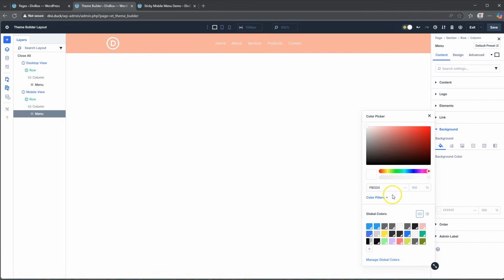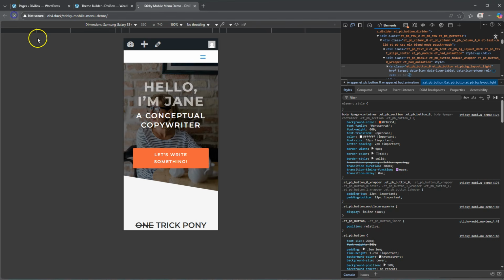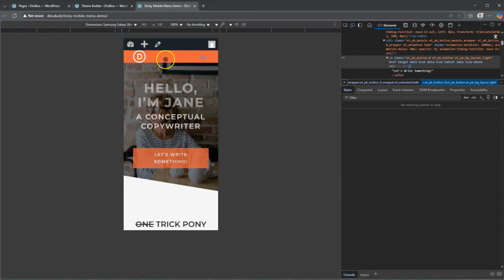Okay. All right, that looks much better. That's the look and feel we're going for. And so if we save that now, we already see some difference in the front end. There we go, we got the orange.